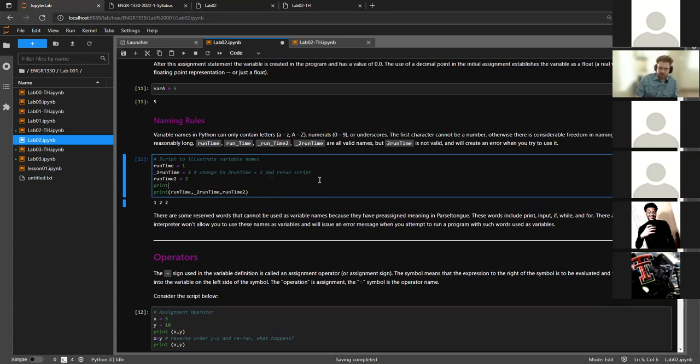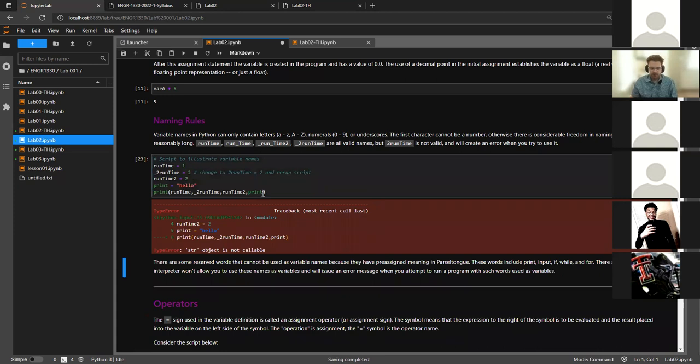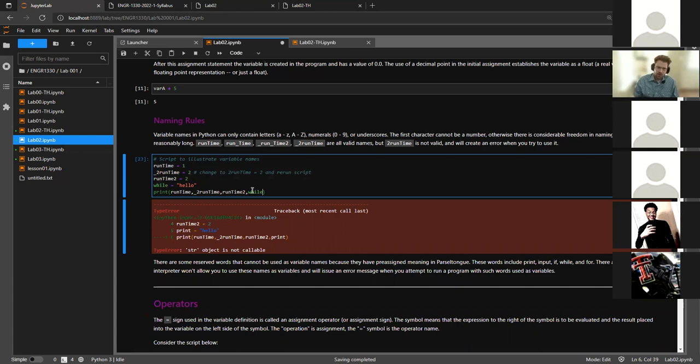So my print variable is, I don't know, hello. All right, so I added that, everything's fine. But if I change this to the actual name print, we're going to have a problem, because now we are dealing with the function print. This is a reserved word and we can't use it for this purpose. Same thing for while, it's reserved. Generally, when the text turns green, you know that it's used for something. Let's just put it that way. Okay.